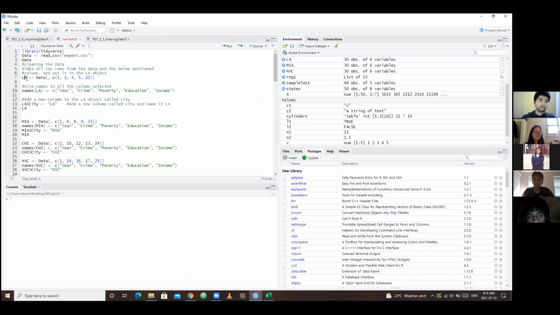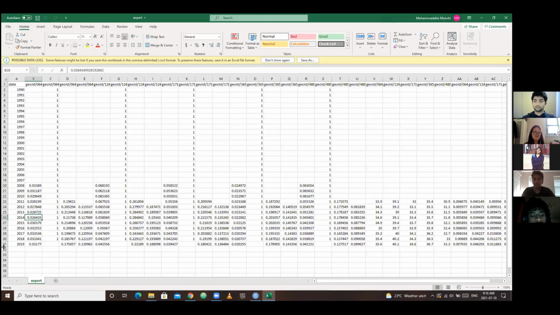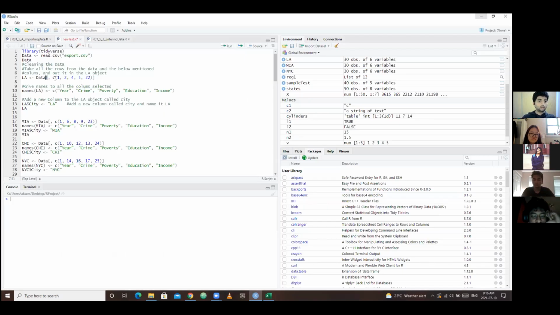So first I'll create an object LA, assignment operator, take data from LA. Now this is a space where I've written nothing, and then a comma. This means select all the rows. If I write nothing and just write a comma, this means select all the rows, from 1 to 31. These are the rows, right? Select all the rows and from column number 1, column number 2, 5, and 22. Select all the rows, combine column number 1, 2, 4, 5, and 22. So I've gotten the data for LA.